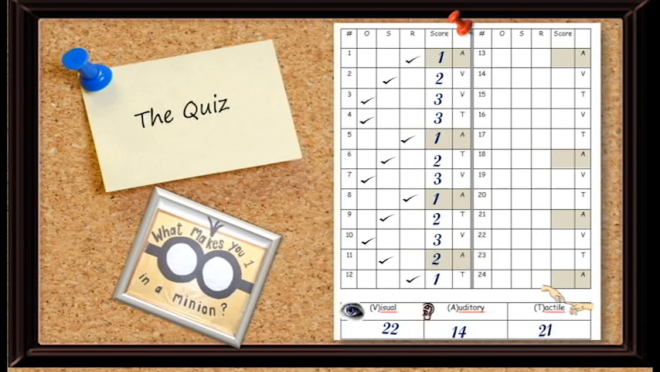In this instance, it would mean that if this person did this test for real, they would then be what we call a visual learner. So what do we do with the results?